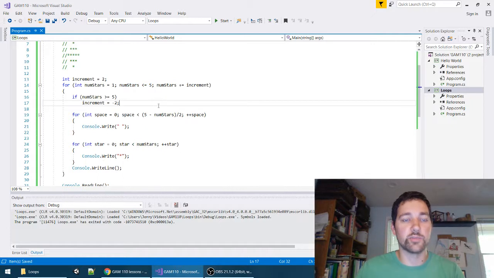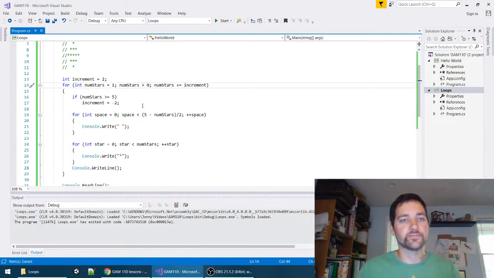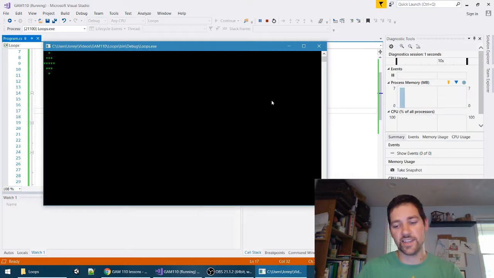If we ran this, it would probably run forever because num stars would get to 5 then the increment would bring it back down, and it would keep going further and further negative, and this loop would never end. So I actually want to change this loop test so that num stars is always, let's say, greater than 0. When we get back down to 0 stars or negative 1 stars, then we should stop. All right, I'm going to run it. Hope it works. Ooh, yeah, that looks nice.